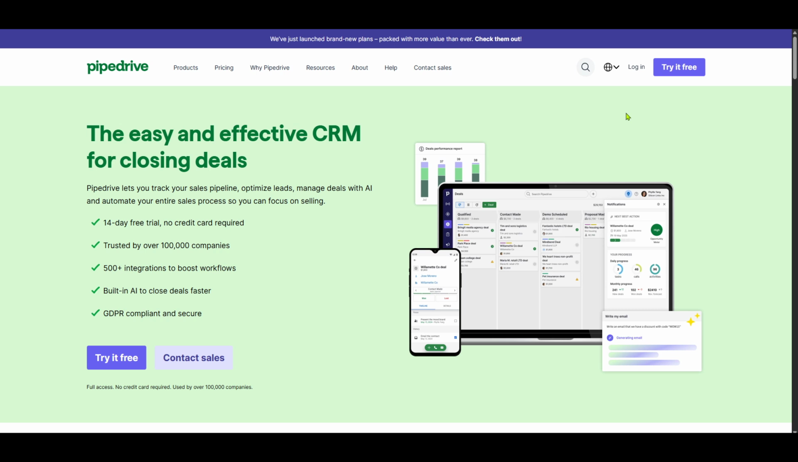To begin with, you need to access the Pipedrive homepage through a web browser. Head over to their website by typing in the URL or simply searching for Pipedrive in your preferred search engine. Once you're there, locate the login button, which you'll generally find at the top right corner of the page. Click on it to proceed.